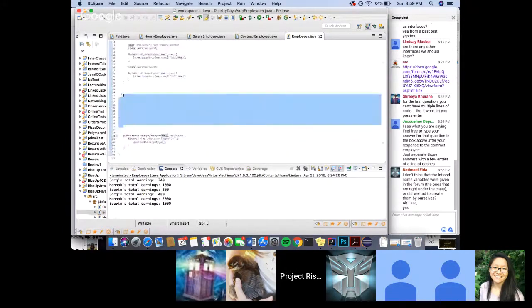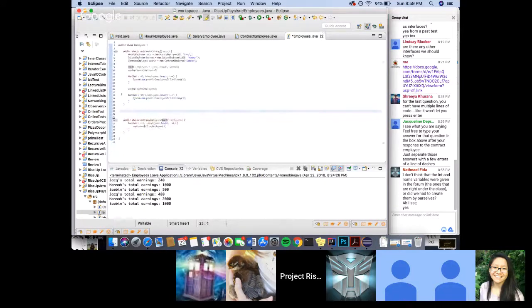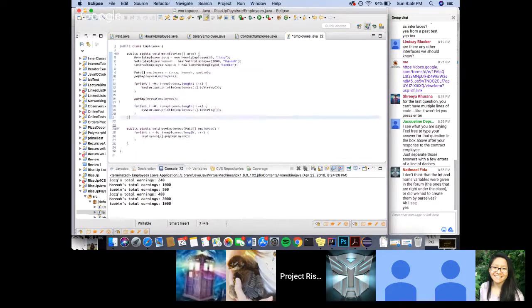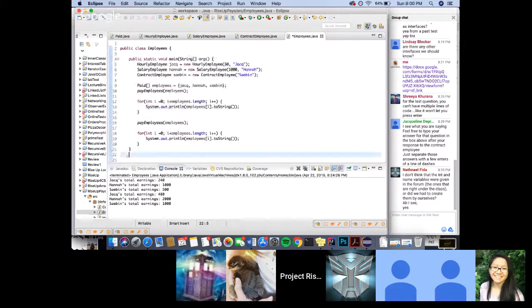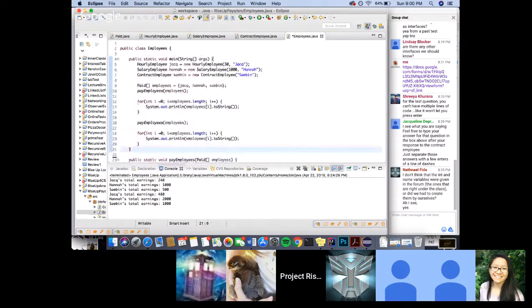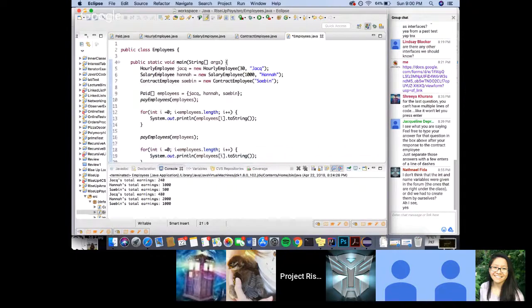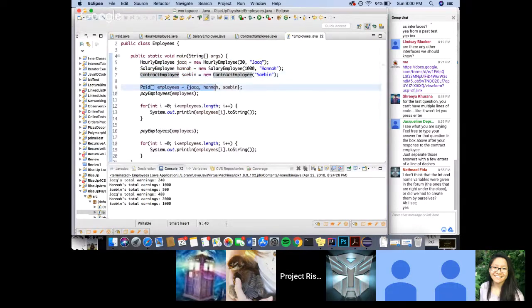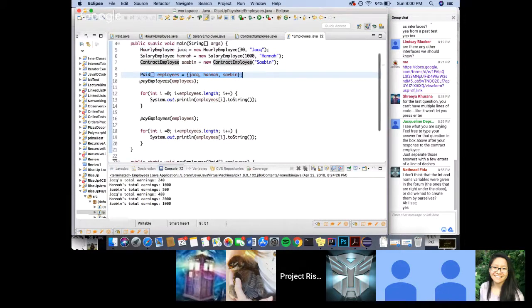Then I just wrote out a main method so you guys could see. That's the reason why I had our string name in each of the classes, so I could show you guys more easily in this main method. I just created 3 employees. Each of them is a different type of employee. Then we add them all to our employees array and call our pay employees method on them.